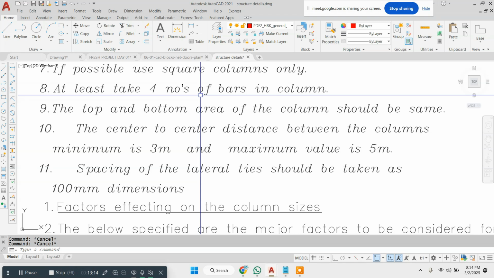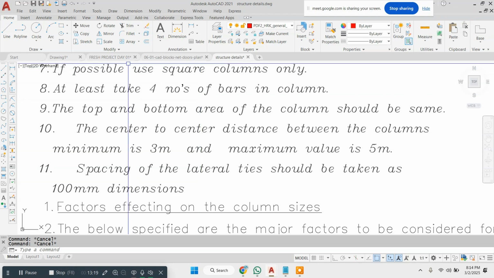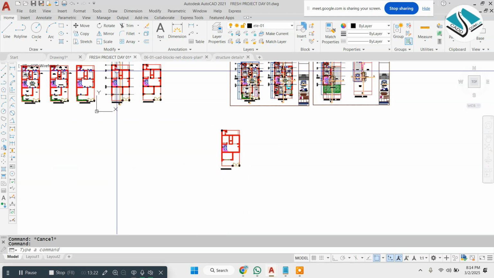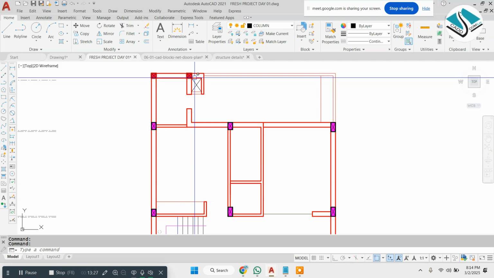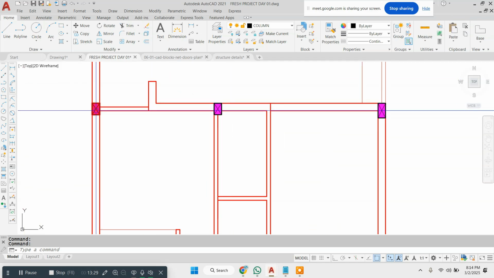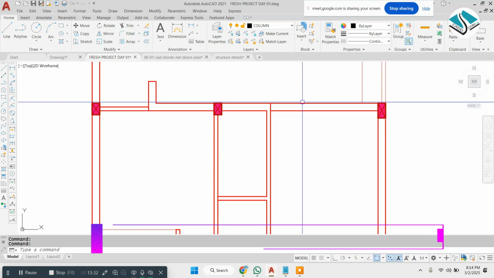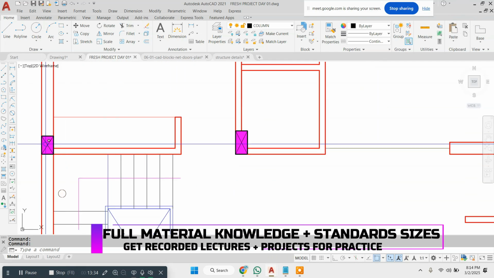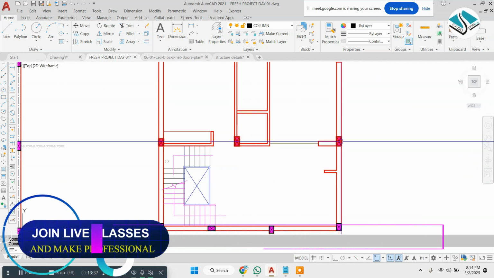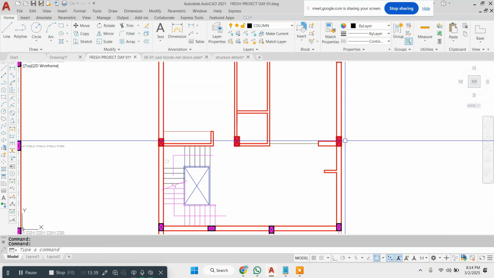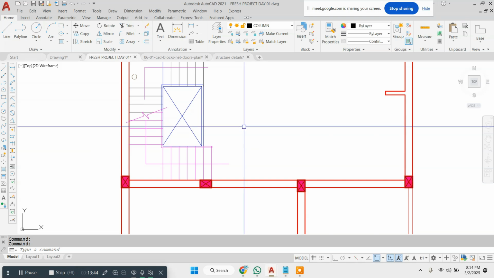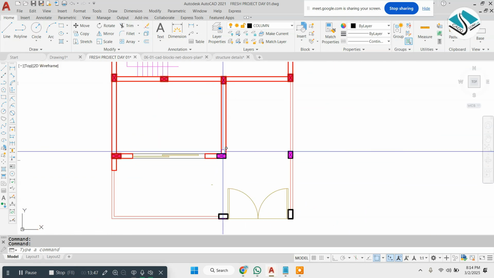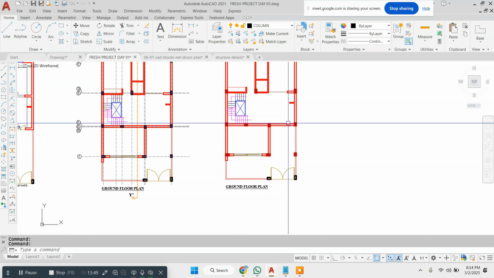Center to center column spacing, minimum 3 meters we can use, and the maximum value is 5 meters. So in column position you can see that we use 2 columns here in the rear back area, and now 3 we use in front of the wall. Also we use 3 columns, this one in 3 meter spacing, and here we use 4 columns, 1 2 3 4. Also in front of the structure we use only 3 columns.